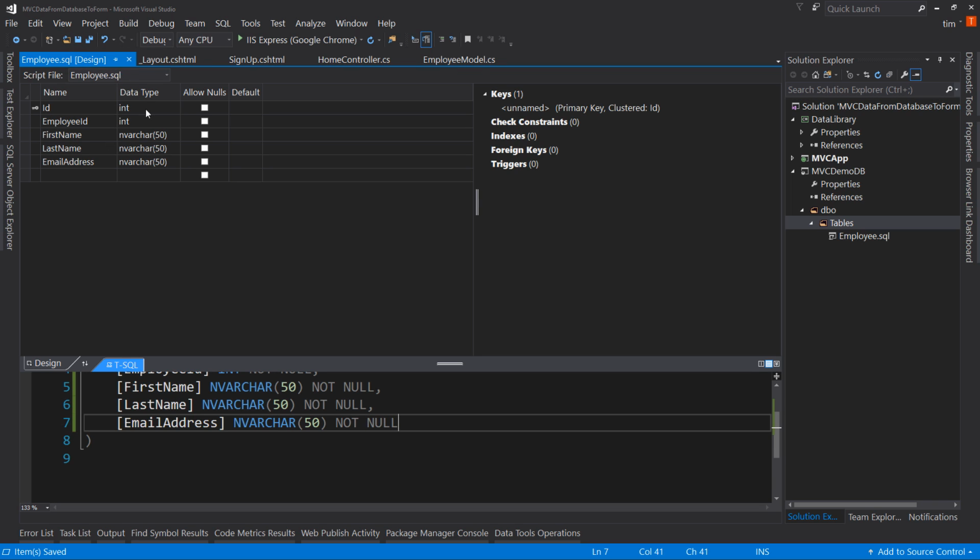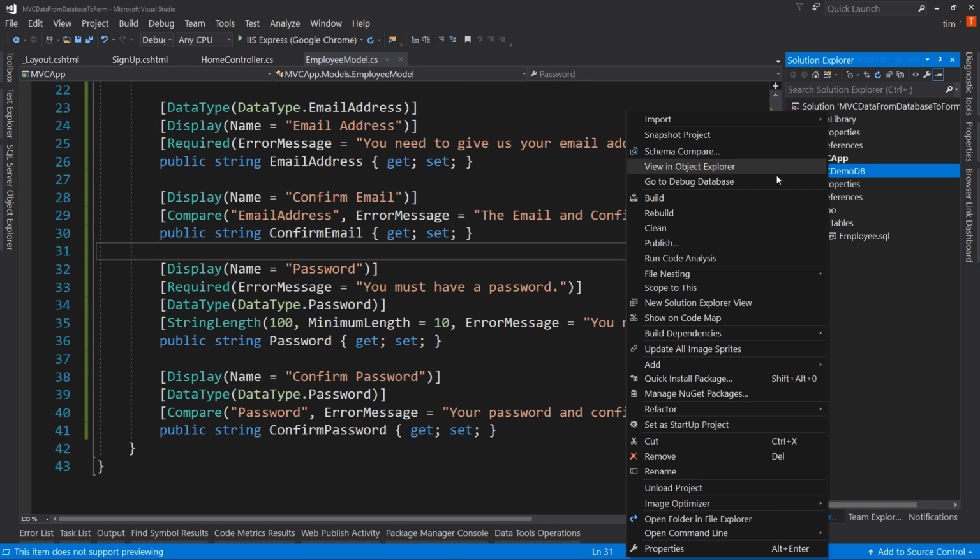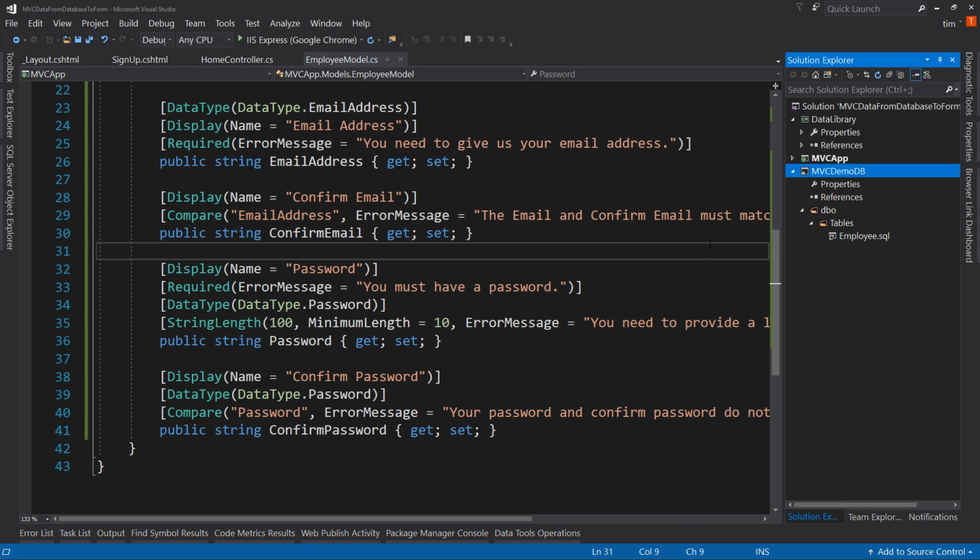So we've now saved the employee table and we're done there. That's all the tables we're going to create. We're not going to create lots of tables or views, or a stored procedure. We're just going to have the employee table. So let's go ahead and publish this just so we have that created.